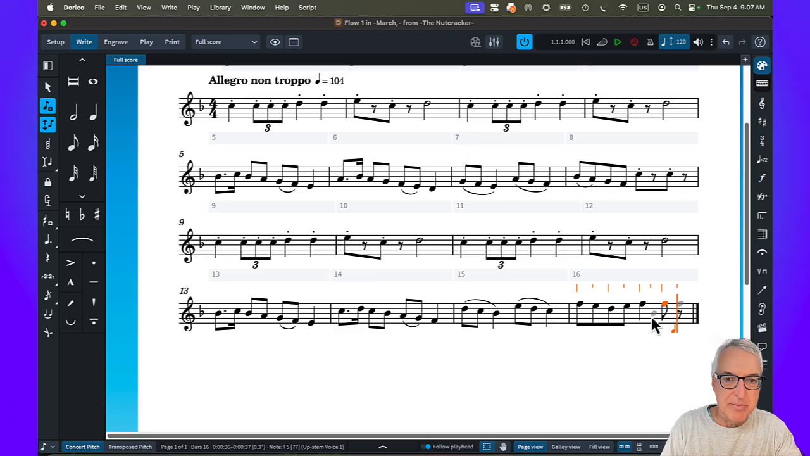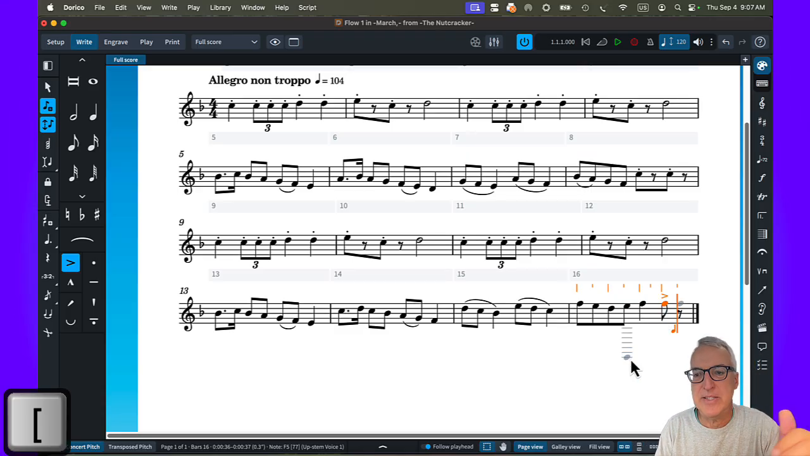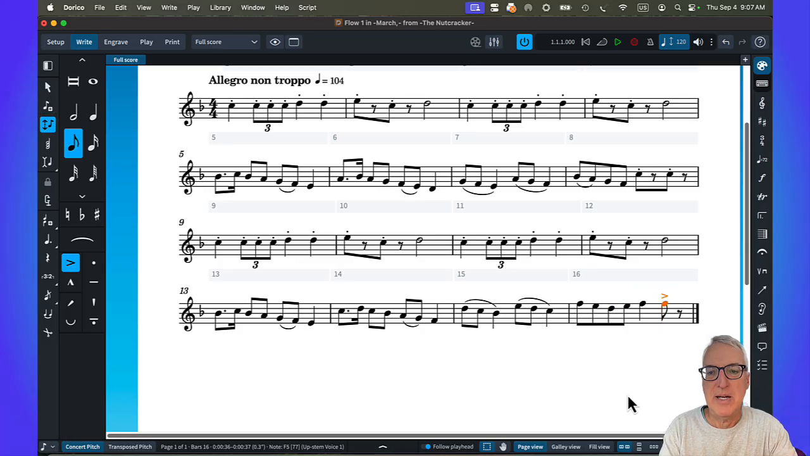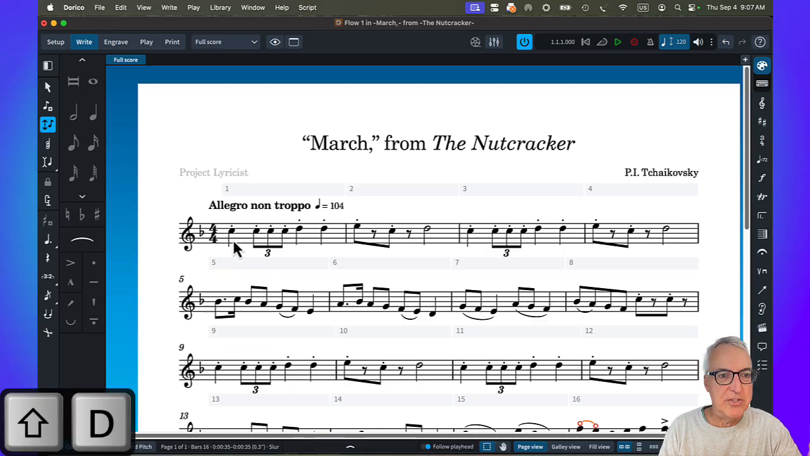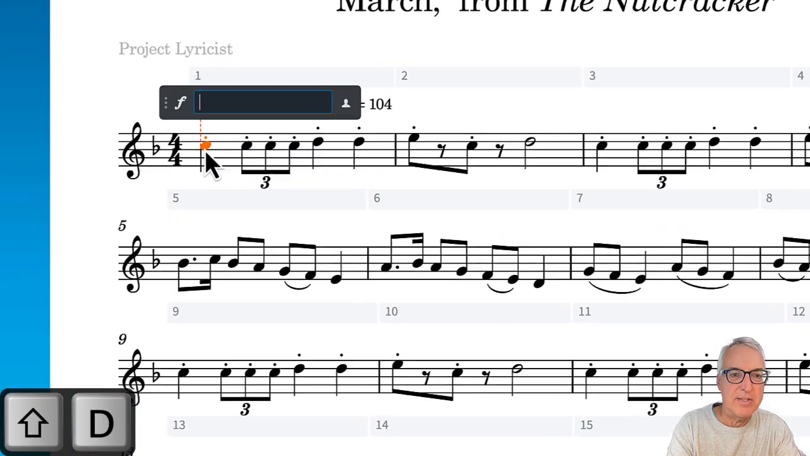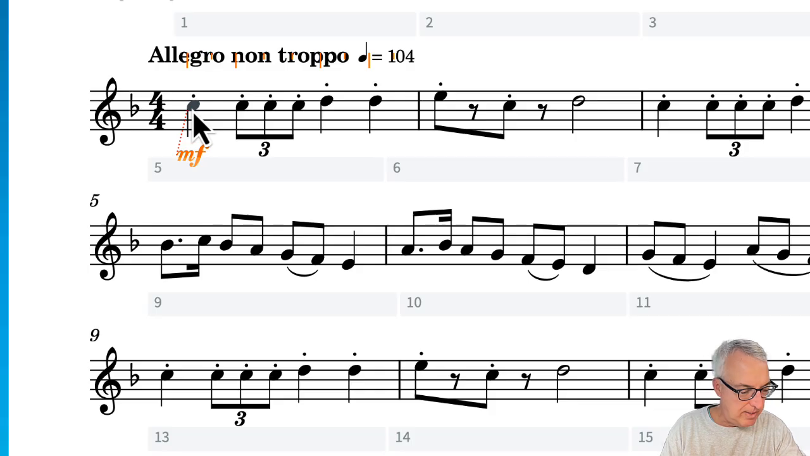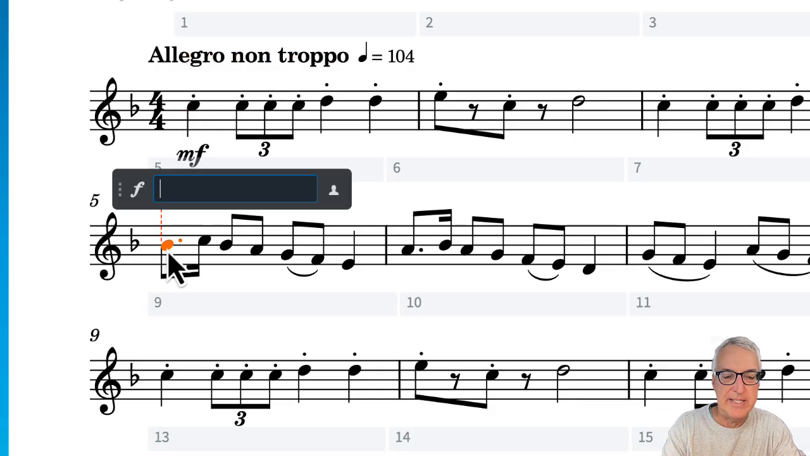Okay, and then we want to put, what, an accent on this last one. That would be the open bracket. And let's go back to the first note of the measure and put the slur in, S. Let's go ahead and put some dynamics in. That would be Shift D here. So this is mezzo forte. What else? This is piano down here. Shift D again, piano.